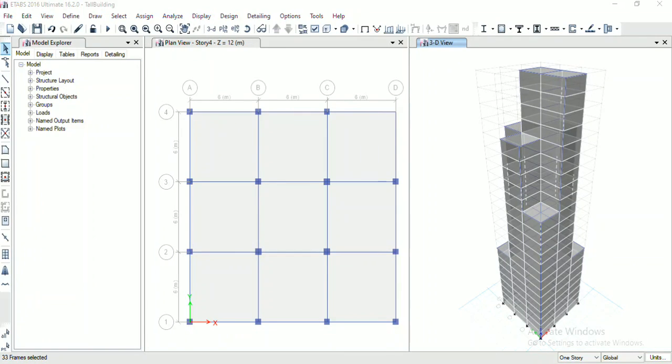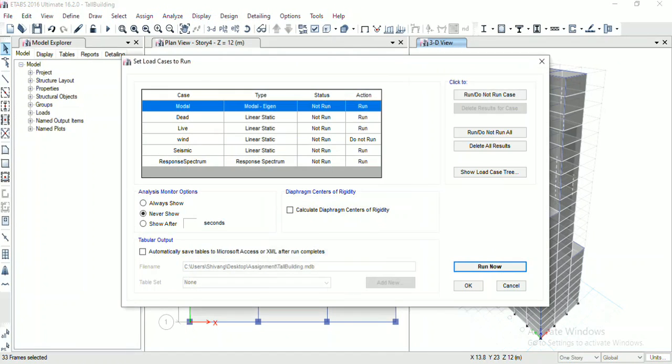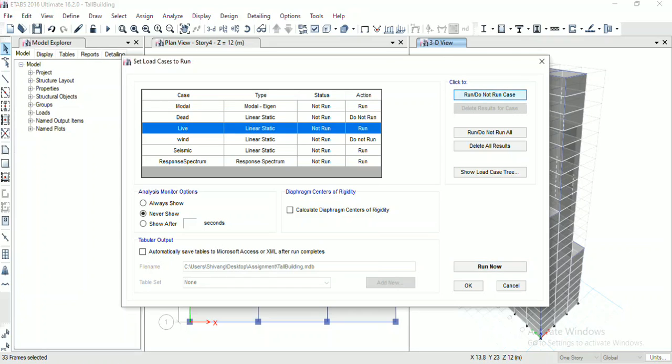So now we will perform structure analysis. Go to analyze, set load case to run. Now for performing structure analysis for seismic, we do not need to run the cases for dead load and live load. So for dead, we will do not run case, and for live also, we will do not run case. So start run now.